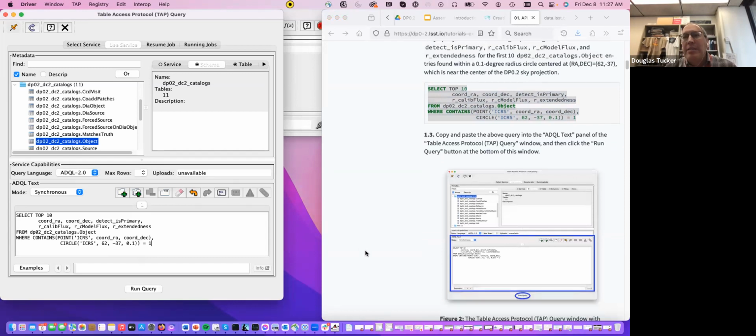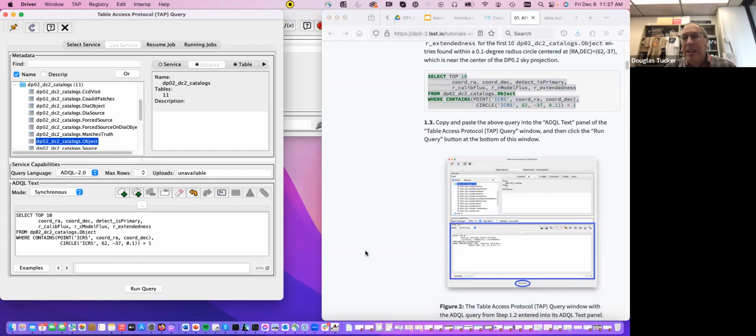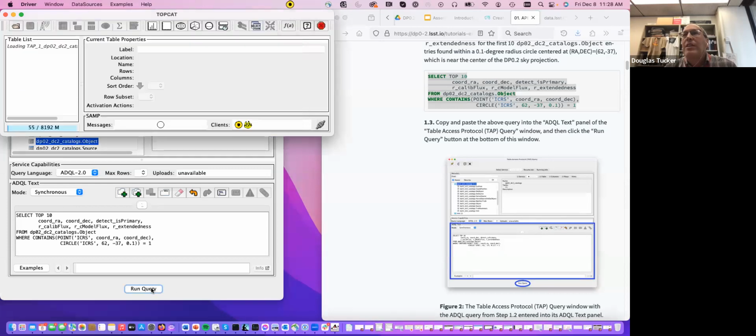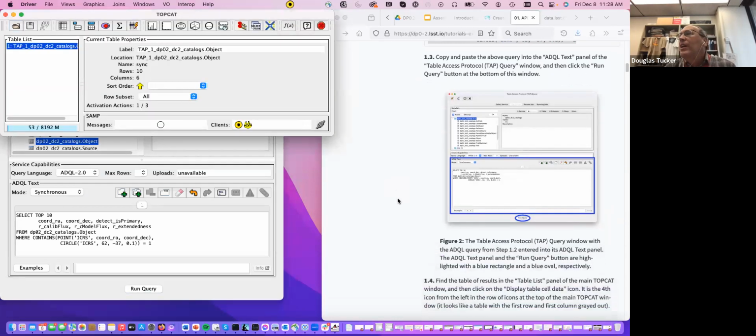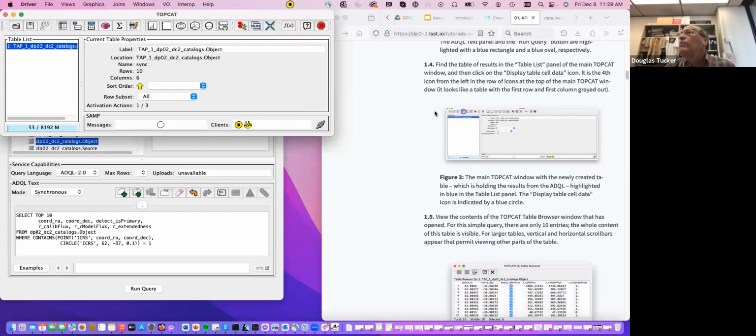So is everyone caught up at that stage? All right, and once you've done that, you want to hit the Run Query button. And you'll note, and actually this is shown in step 1.4 here, that you now have a table in the table list panel of the main TOPCAT window. It's here, highlighted in blue. Now, let's say we want to take a look at this table. It's a very small table, only 10 objects selected, so it'll be 10 rows, and there's 1, 2, 3, 4, 5 columns.